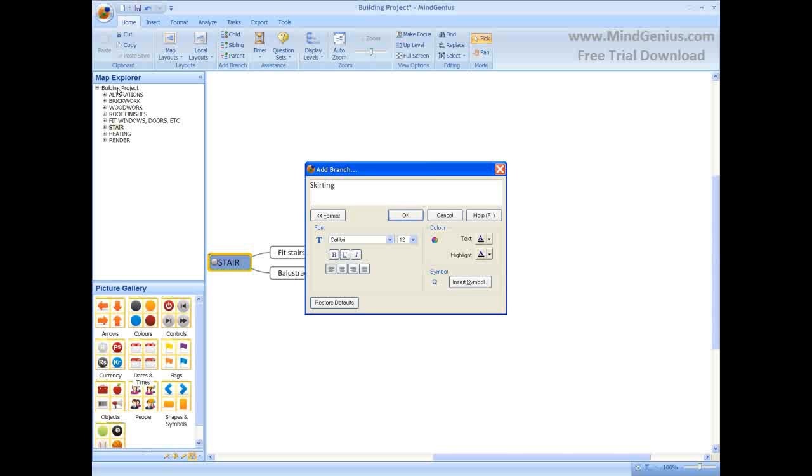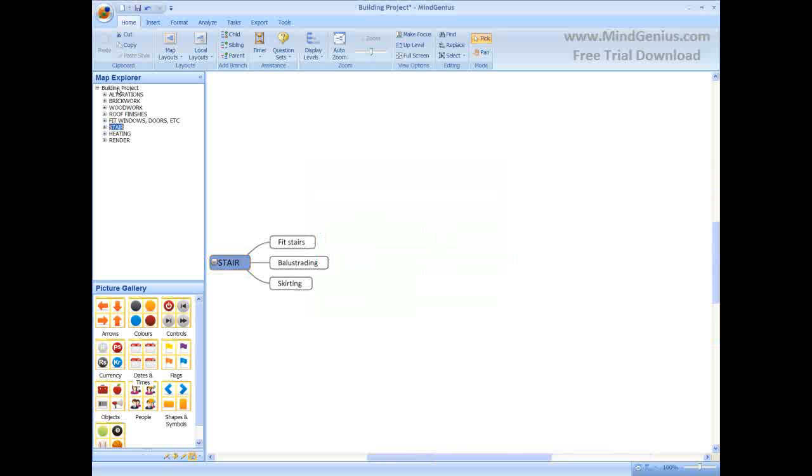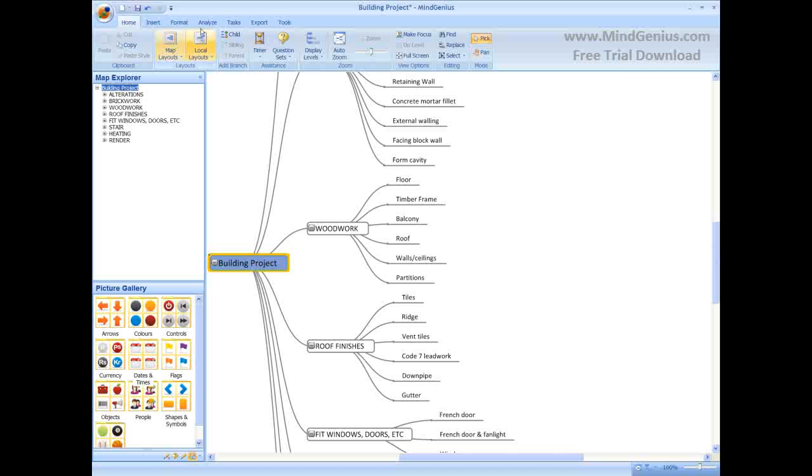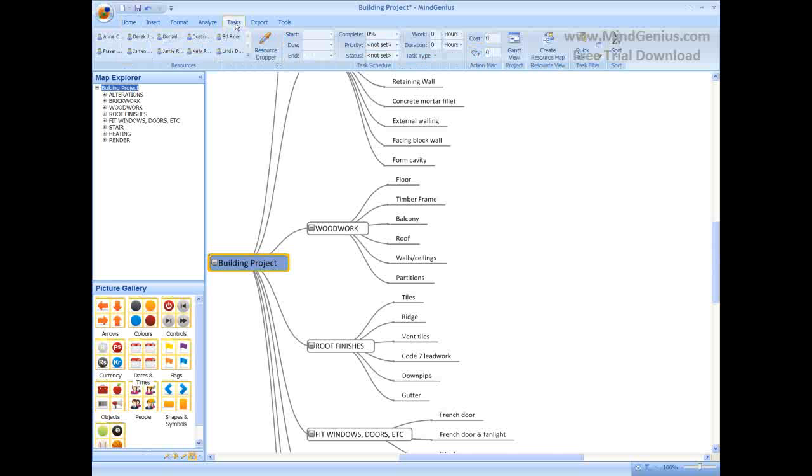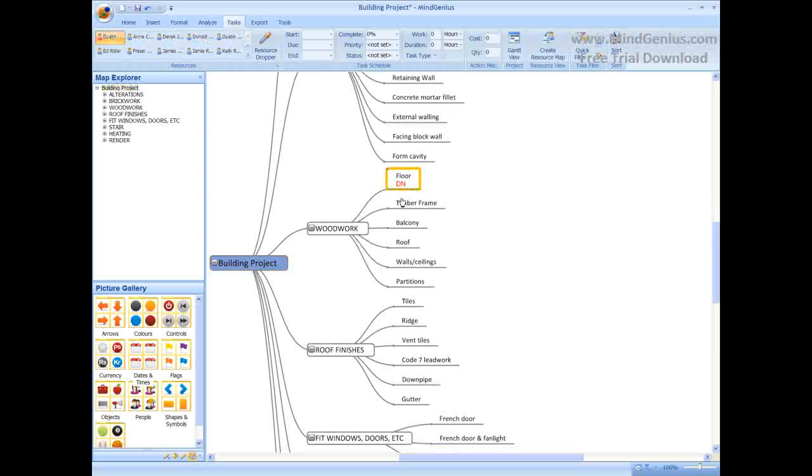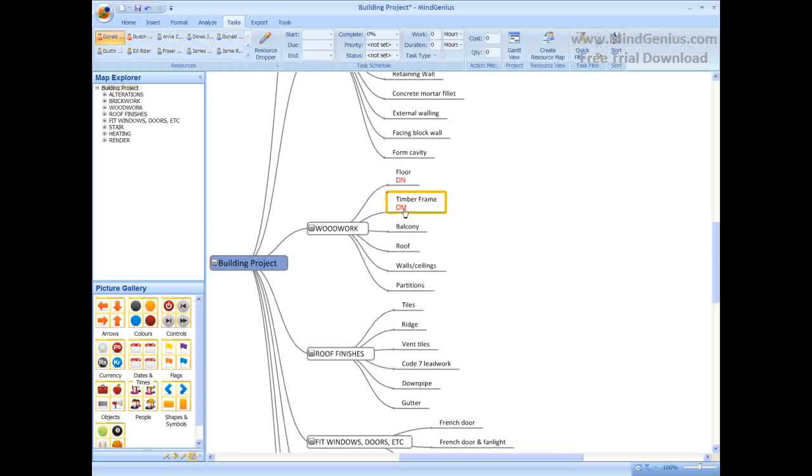Once we have captured all of our ideas and added structure, we can start to think about project details such as scheduling and who will be performing tasks, and for this we use the task ribbon. We can start to add resources here by selecting from the resource gallery or by using the resource dropper. We can also add durations, and we can record other project task properties, including start and end dates.